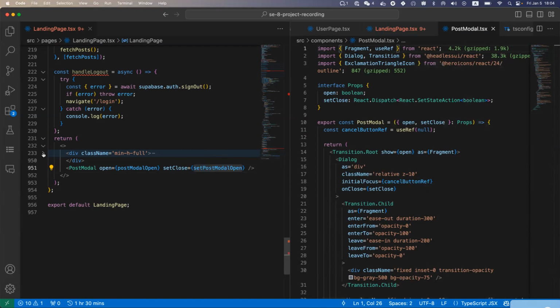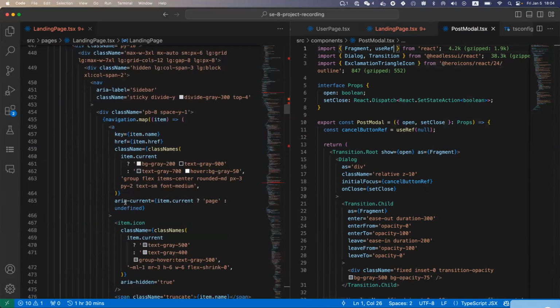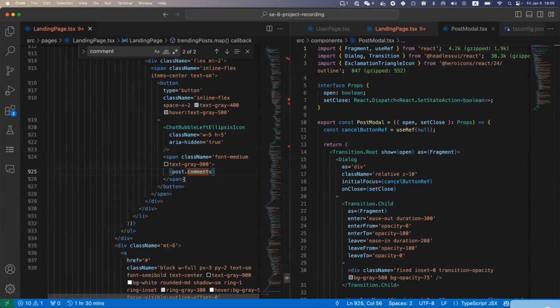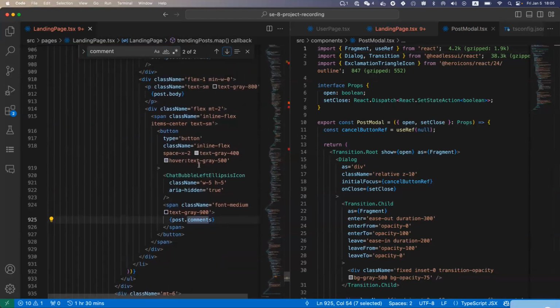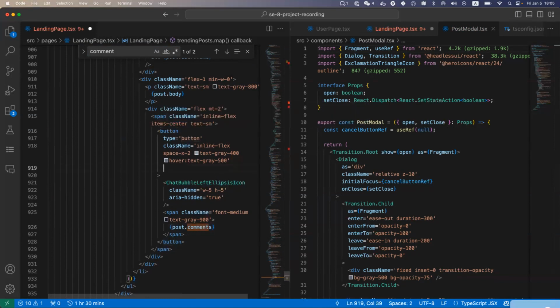Now we need to be able to open this modal somehow. We just talked about how we want to click on the comment button to open it. So let's find a comment button. Right here. All right, so this is the chat bubble icon, the button right here. This is the button that should trigger open the modal, right? What do I type here for the onClick? On click, what happens? Callback function, set close, what?